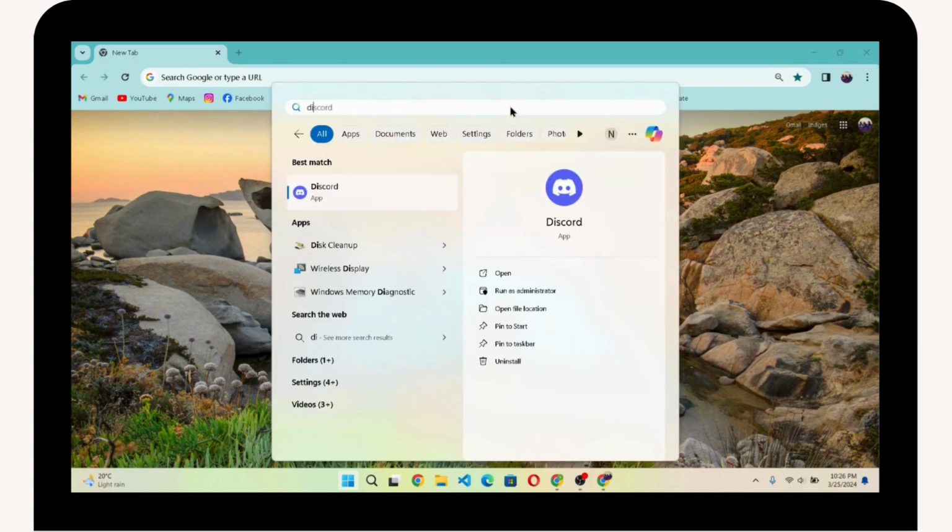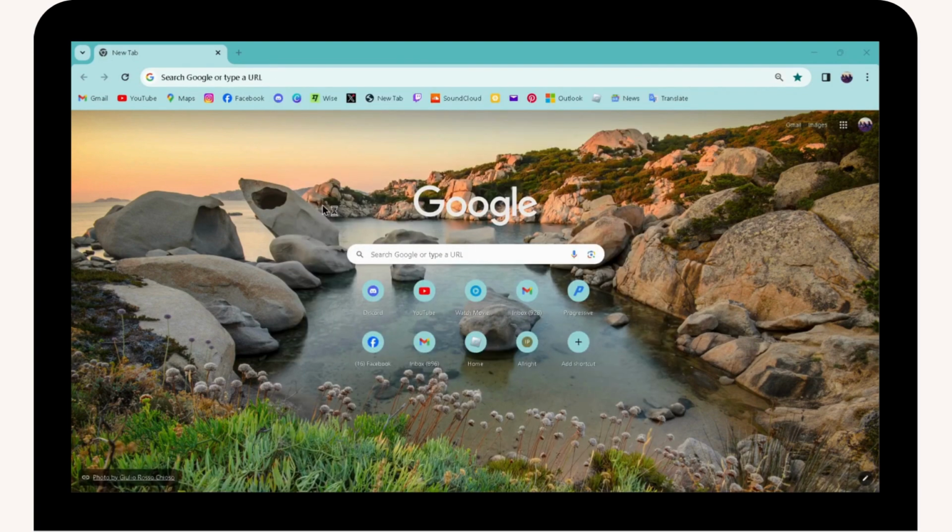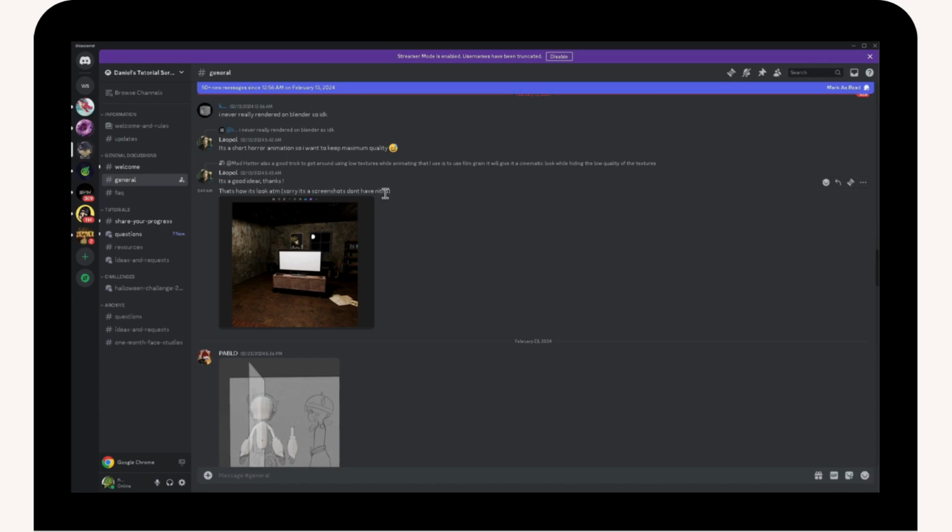So if you want to find your deleted friends on your Discord, then first you need to open up your Discord application if you have it. But if you don't have the application, then you need to go to your browser and open it up, and you can go to discord.com and log into your account.